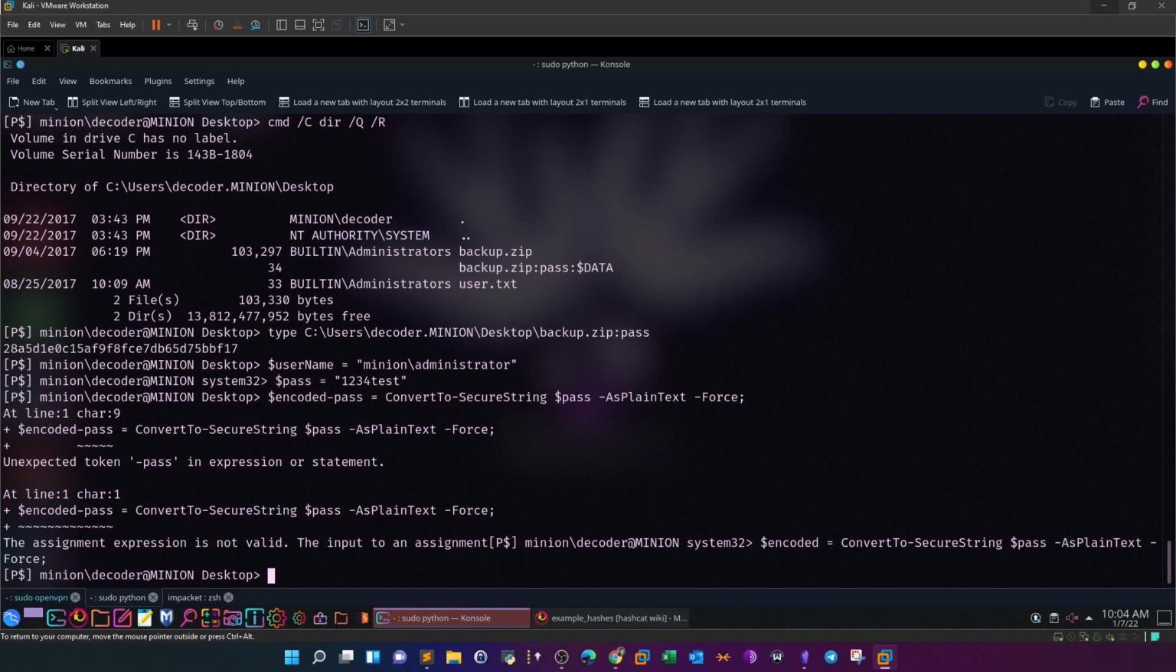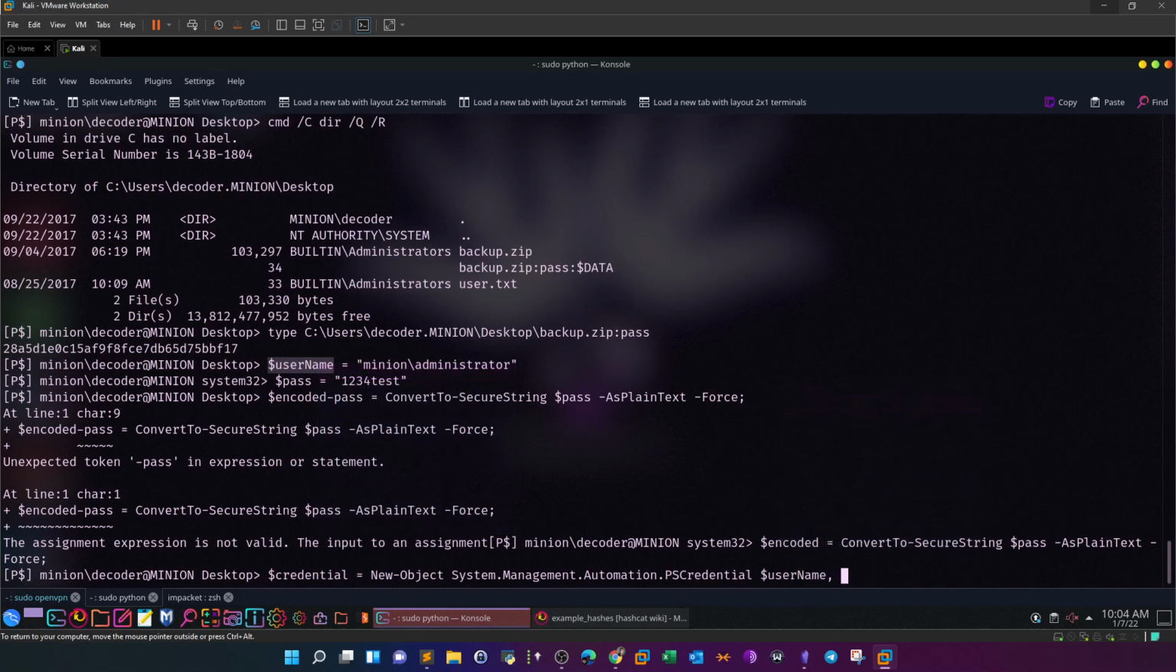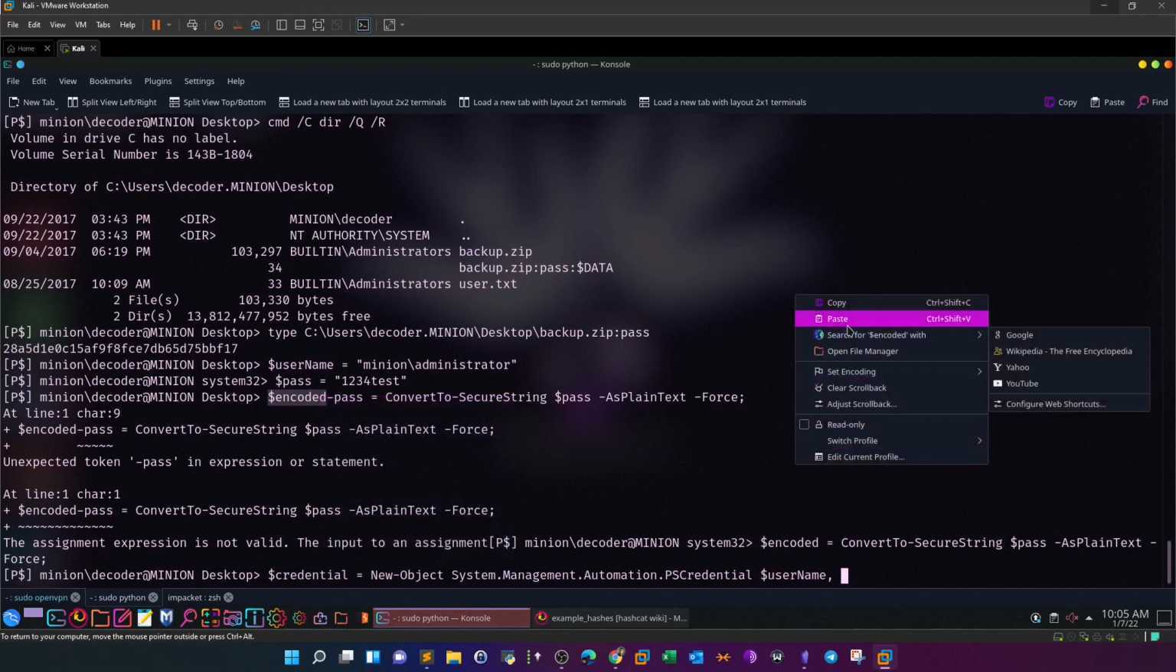It worked. So now we create a new variable called credential. It will hold the object system management. We define now the credentials. We have the username, and lastly we have the encoded password. Don't forget this, not the password, the encoded password.